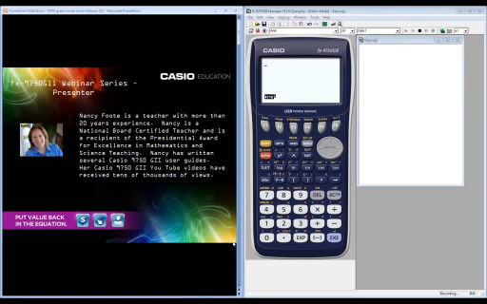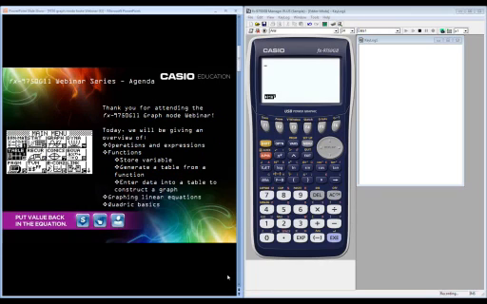So what are we going to do today? Let's see if I can get this to go to the next slide. There we go. First of all, thank you for attending. We're going to talk specifically about the FX9750G2. And that was my choice of calculator because it's very easy to use, it's very cost efficient, it's reasonable to have a class set of 9750G2s.